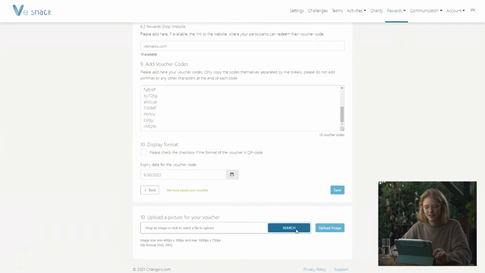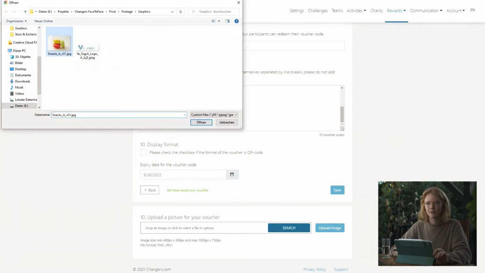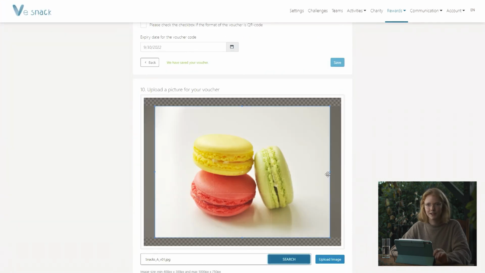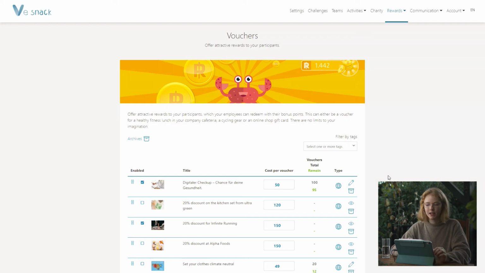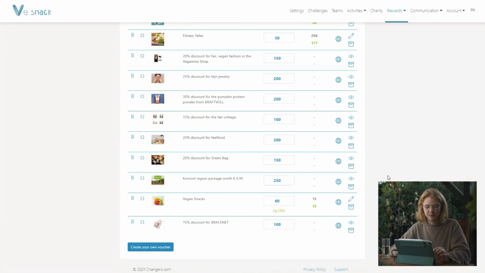Additionally, you can add a picture for your voucher which makes it more interesting and more attractive for your participants. Click Save and you're done. You already created your very first voucher. Go back to your rewards dashboard and enable it for your participants by clicking on the checkbox.